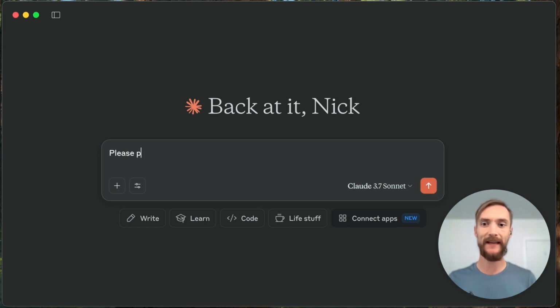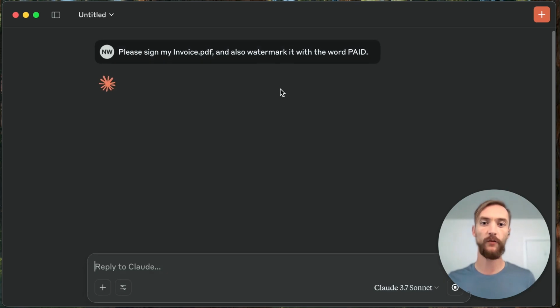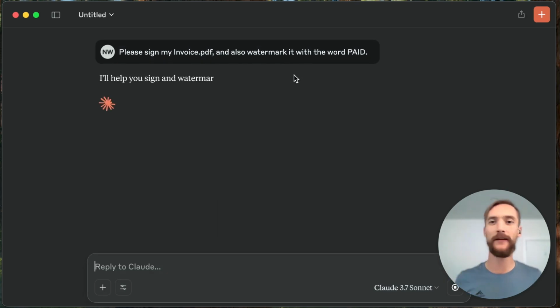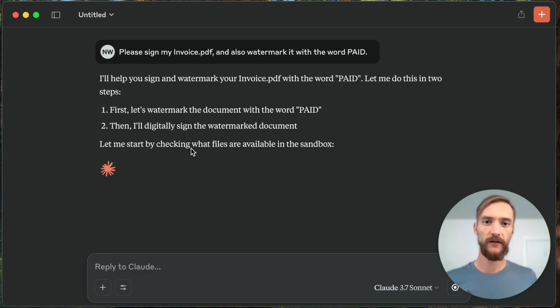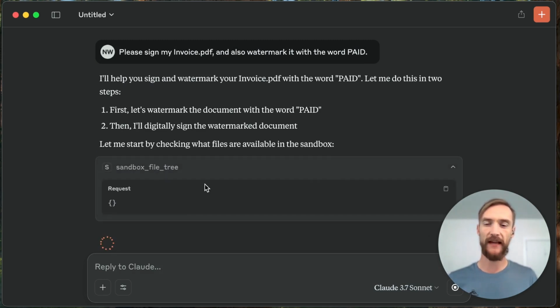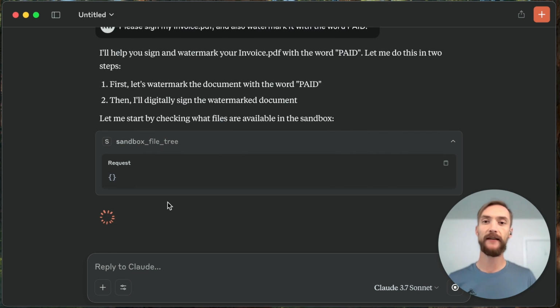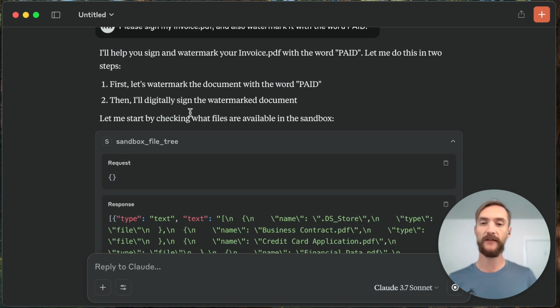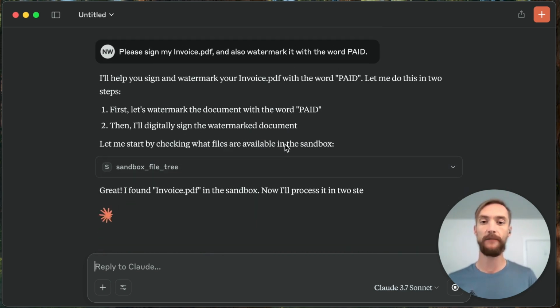So I can say, please sign my invoice.pdf and also watermark it with the word paid. Because why not? I wanted to add a watermark as well. I thought I may as well show you that at the same time. So it's going to check in the sandbox again just to find invoice.pdf first, just to see if that actually exists in the sandbox. Claude will then send the command up to DWS to first watermark, and then it will send another command to sign the PDF itself.